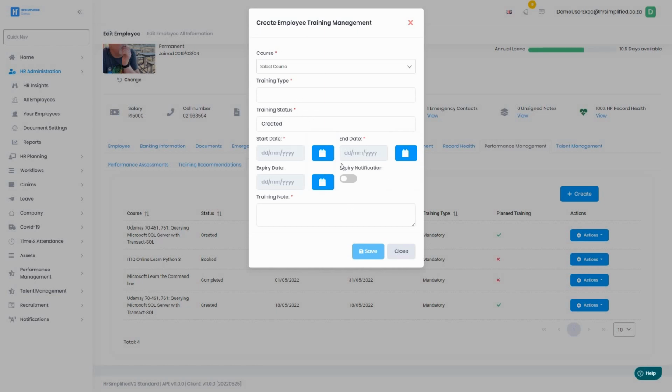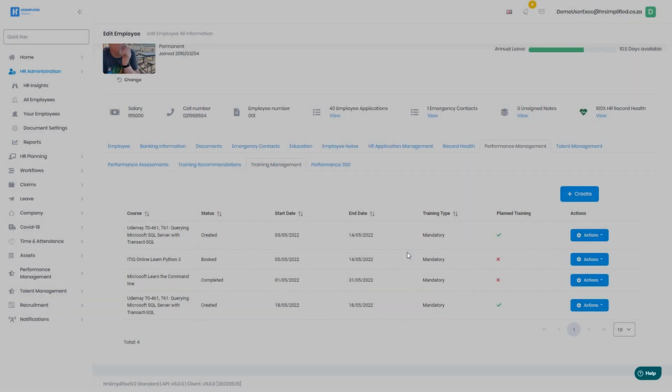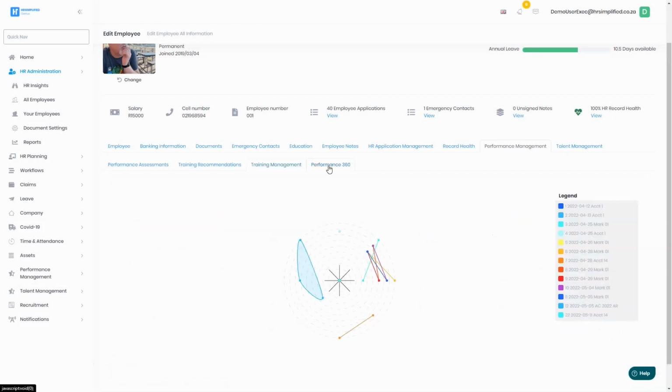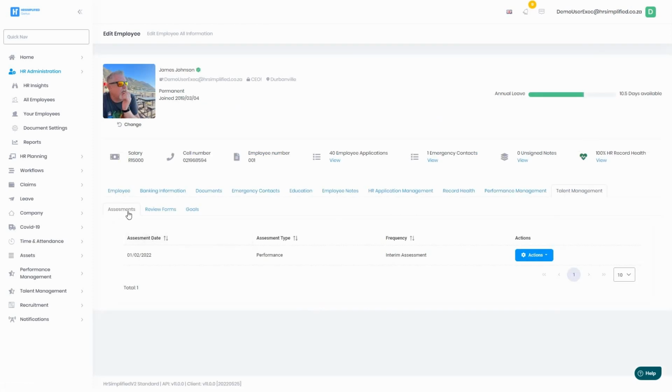And then the training status, and also if there's expiry involved in that training. And then also the performance management 360 would look at all the previous performance assessments and map those out to see if there's been increases or decreases in the performance of the employee. Talent management is related to the talent management component, which is a separate module. More information about that later.